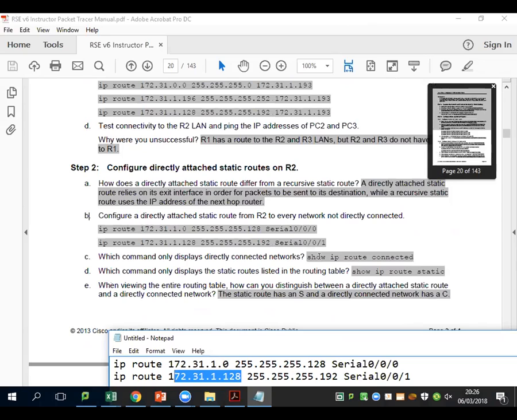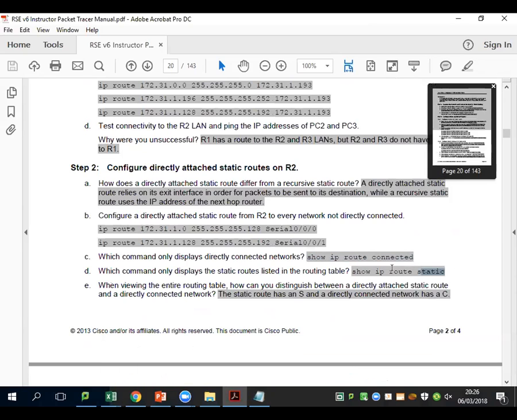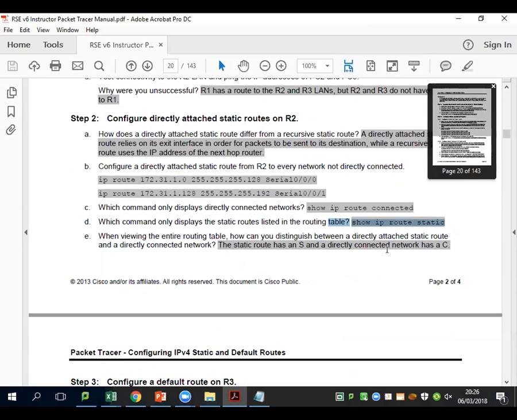So that configuration is just how do you verify it? There's 2 verification routes there, that one and that one.